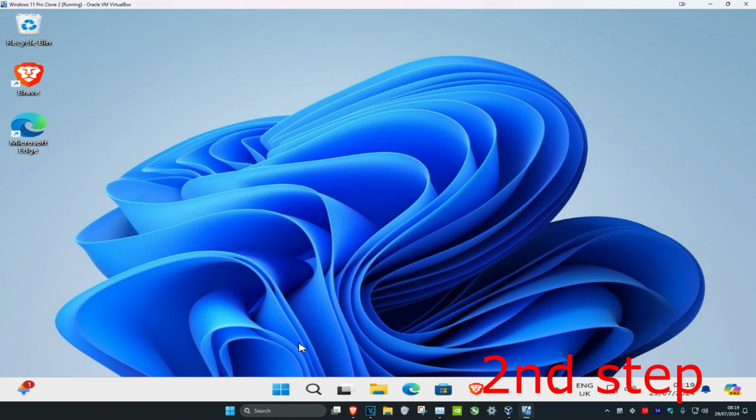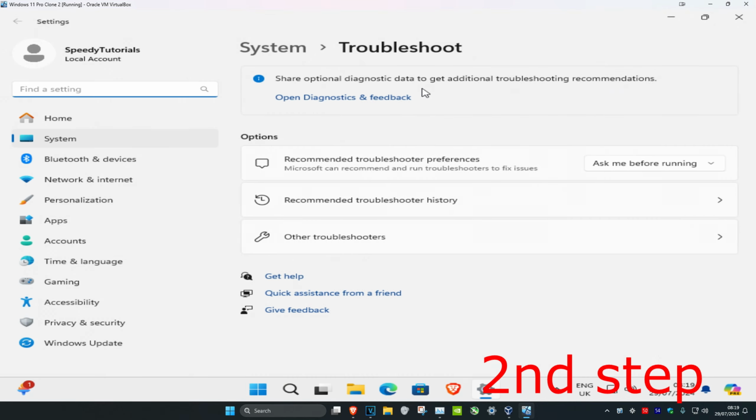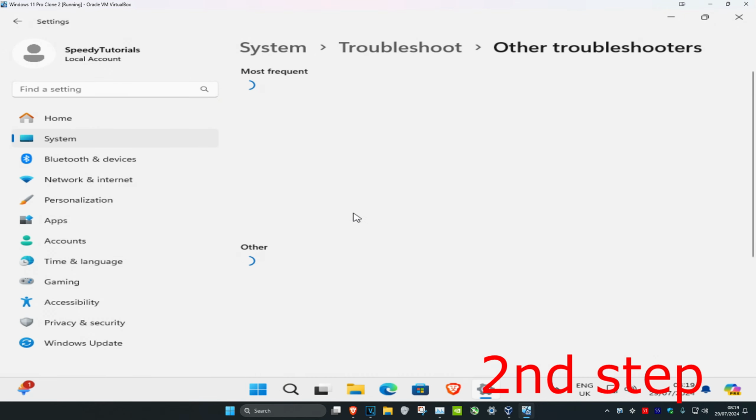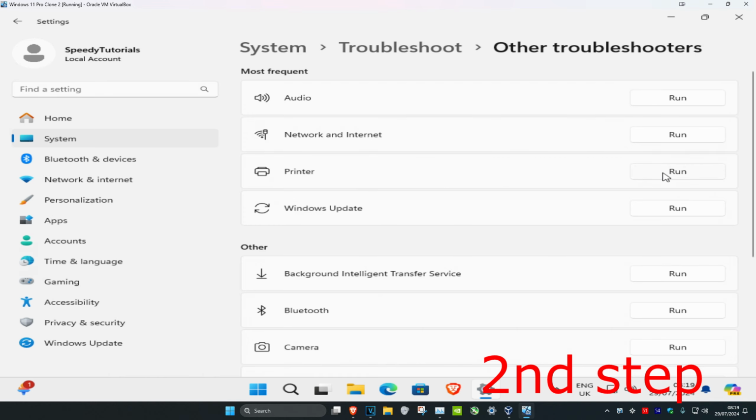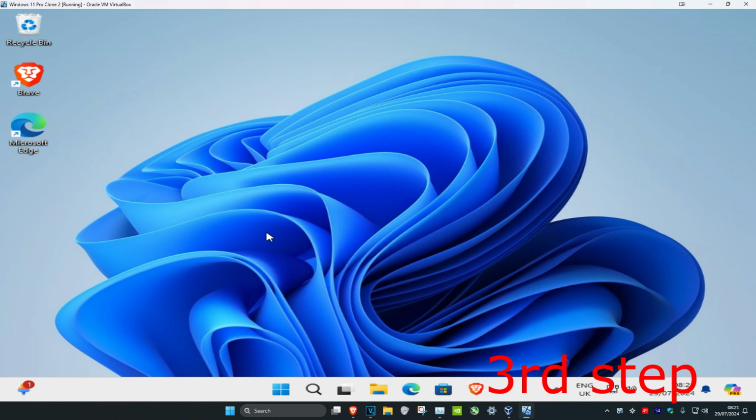And now for the next step, you want to head over to search and type in troubleshoot settings. Click on it. And now you want to click on other troubleshooters. And now on the printer troubleshooter, you want to click on run. If it detects any problems, it will try to fix it for you. Now once you complete both these steps, the problem should be fixed.